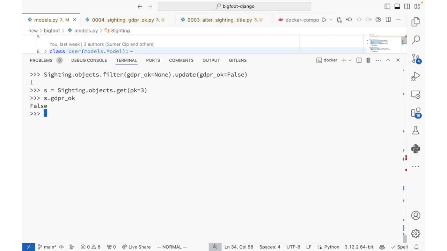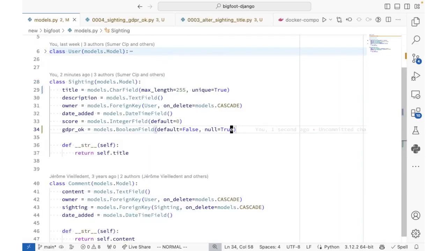So, okay, we solved the problem, but maybe the solution is not great. One of the things that have been finally introduced, and I'm very happy about this, in Django 5, is that now you can have DB defaults.